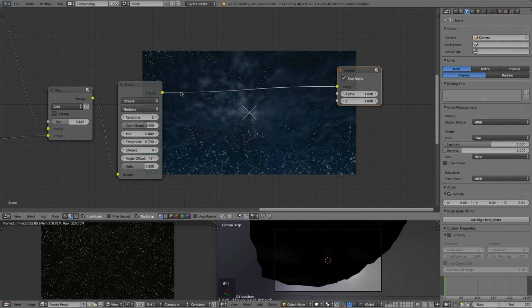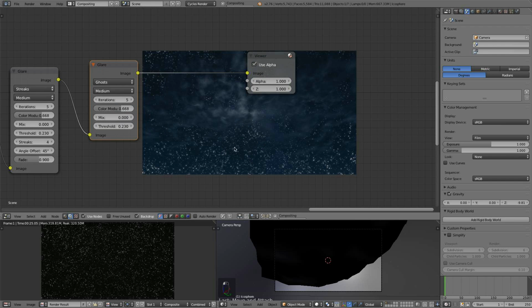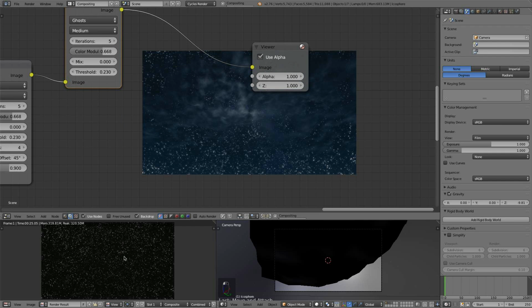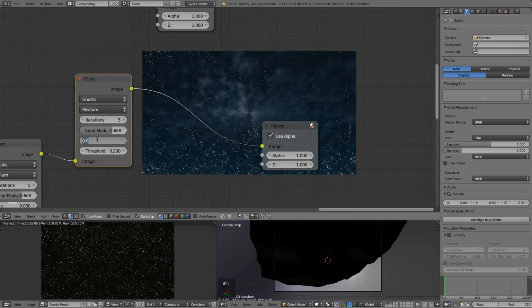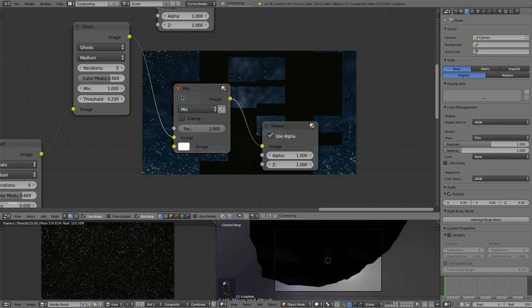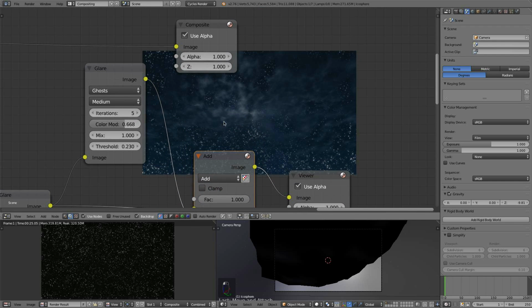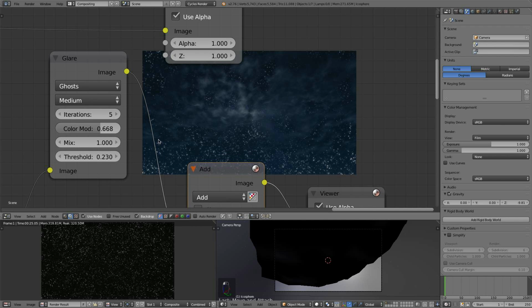Now, last but not least is one more glare node, and that's going to be the ghosts over the whole scene, so we can have some ghosts created from star effects and whatnot. It just looks cool, so I'll just show you. To give ourselves more control, I like to switch the mix to 1 and then add in a color mix node, changing it to add, and adding it back in to the bottom socket there. It's basically the same thing as a mix here, except it has more control over how intense it is, and then I can tweak the colors of it too in a separate node if I wanted to.